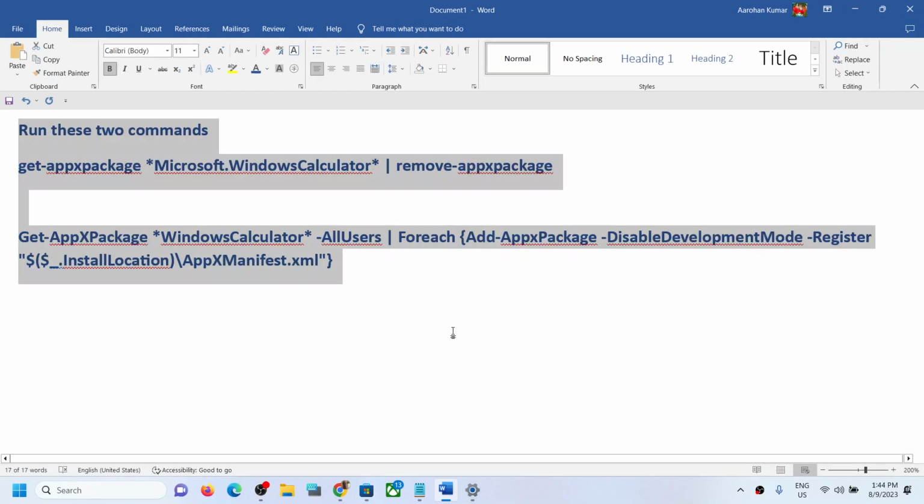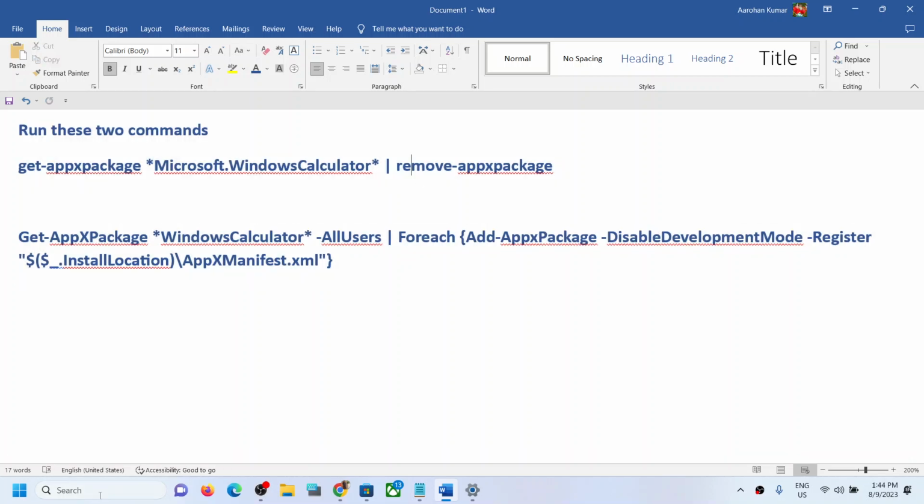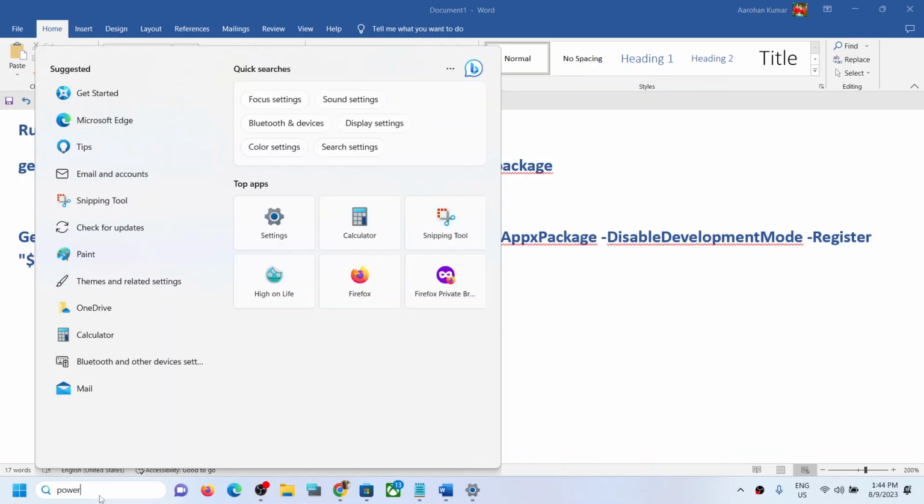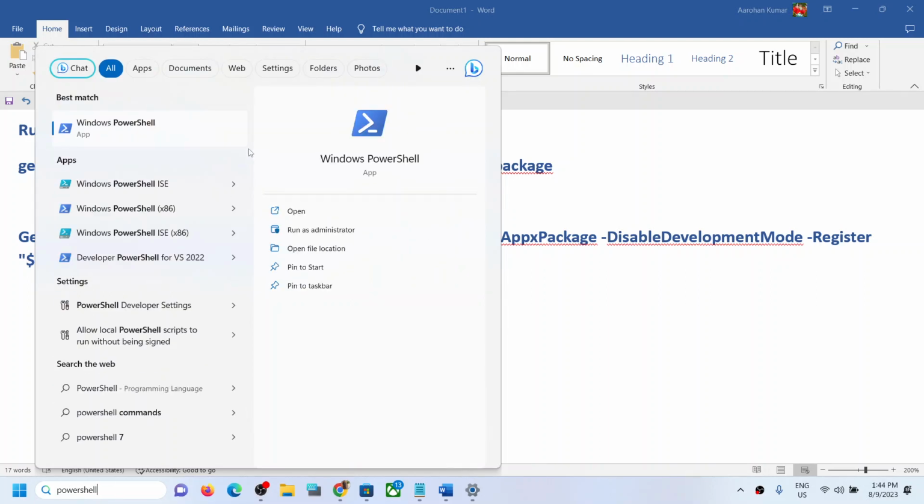There is another way to uninstall and reinstall using the PowerShell command. For this, type in PowerShell in Windows search box and then make a right click on Windows PowerShell and then click on Run as Administrator. Make sure that you always open Windows PowerShell as an administrator. Click on Yes to allow.